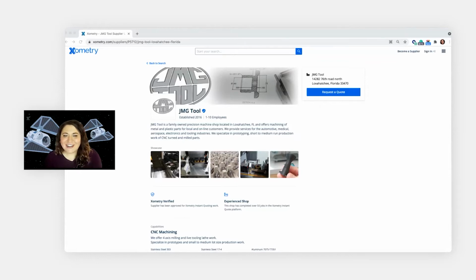Of course. I was browsing through our suppliers' profiles and I found JMG Tool. Let's dive into 4 things that make this profile great. First, let's check out that logo. It's distinctive, graphic, and it conveys exactly what they do. They've carried the logo and continued the theme with their header image. It looks sharp and it catches your eye.